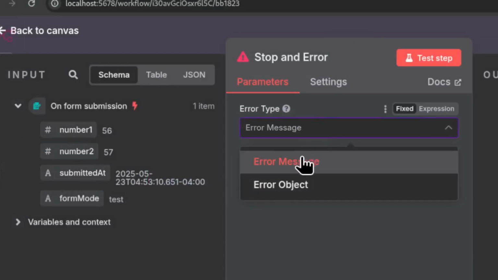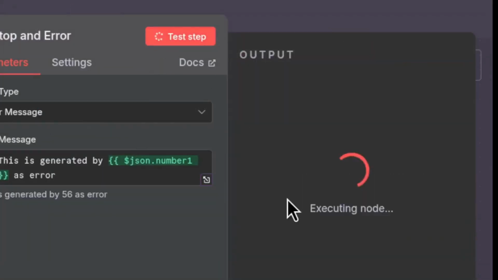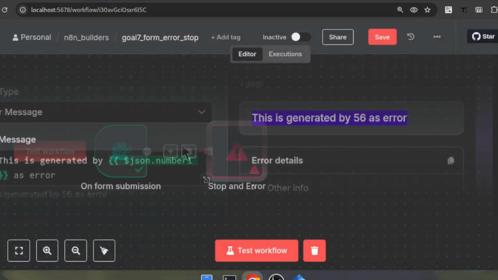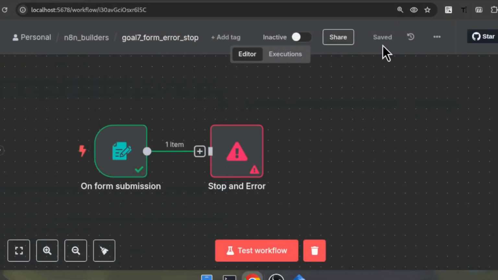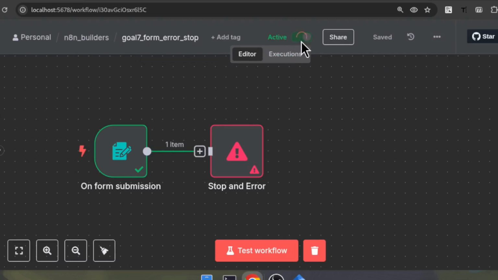In the Stop and Error parameter window, you can build the error message using the form input numbers, like shown here. Clicking Test Step will show the error message as output in red color. Back in Canvas, you have to detach the form node from the Stop and Error node and save it. After that, only then can you activate the flow. After activating the flow, attach the form node to the Stop and Error node.